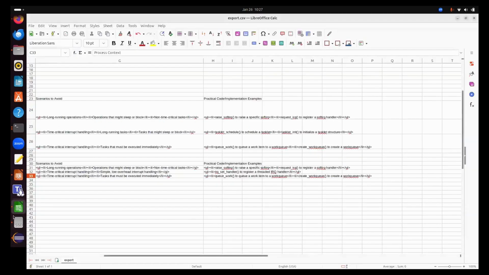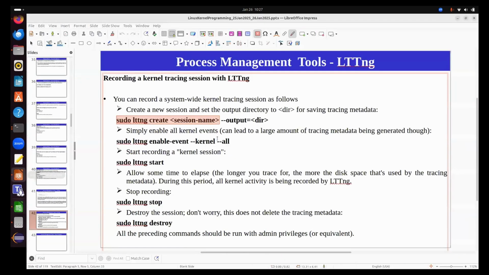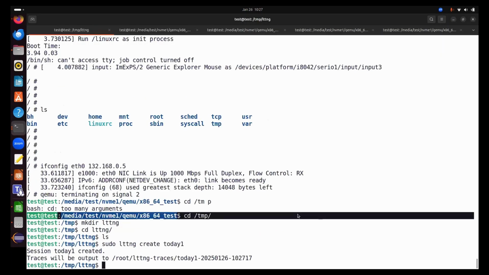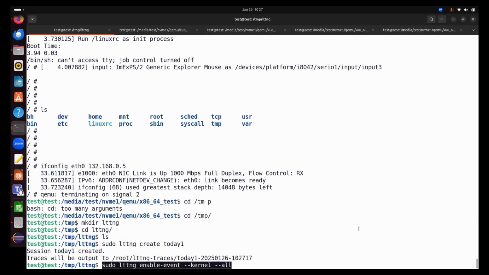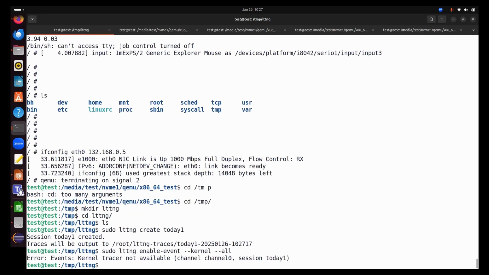Now after that, you have to enable the events. What all events you want, you have to enable. For that, I will say that I want all the events. Now if I do this on my system, yes, we are enabling channel 1 session today. Kernel traces not available.